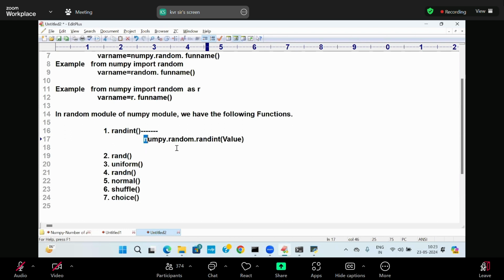Next, I will take one more thing: numpy dot random dot randint of value. This is going to give you a one dimensional array. It will give you a random number between what? 0 to value minus 1. Any random number from 0 to value minus 1 will come.